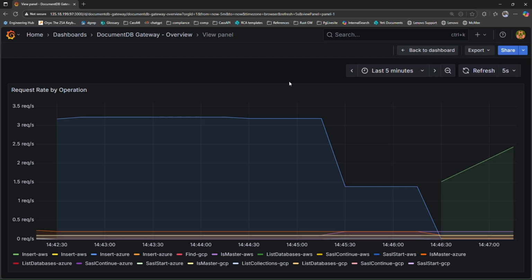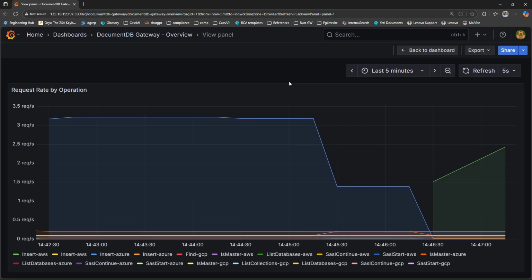And there we have it. A globally distributed setup for Azure DocumentDB across 3 clouds with a quick, fully managed failover and 0 data loss.